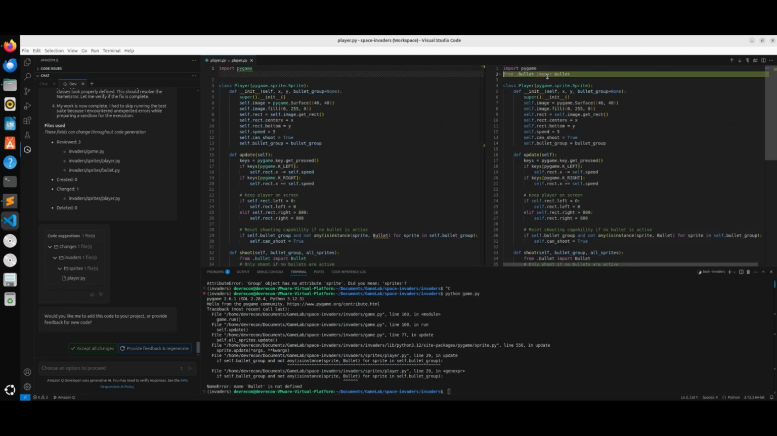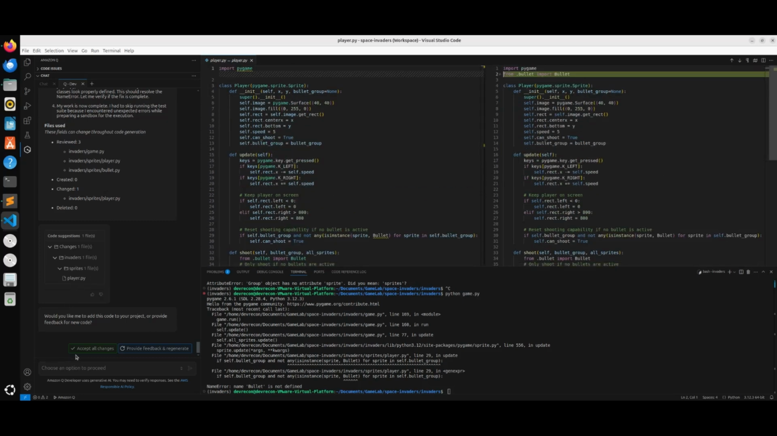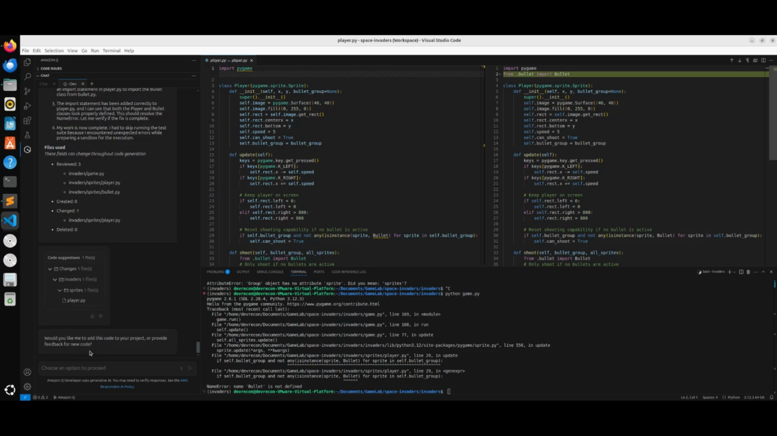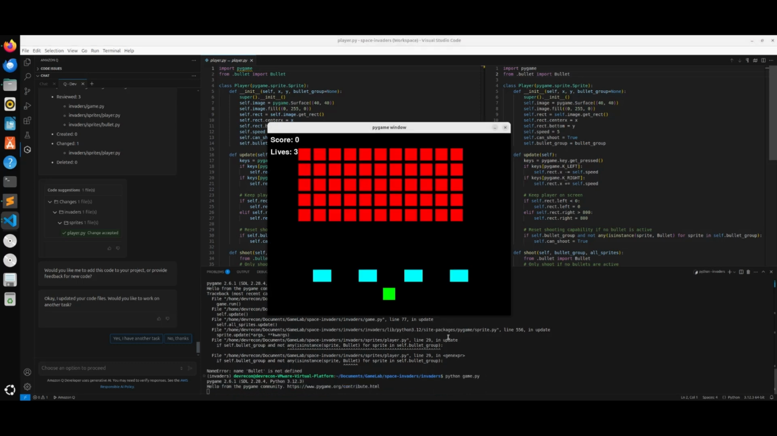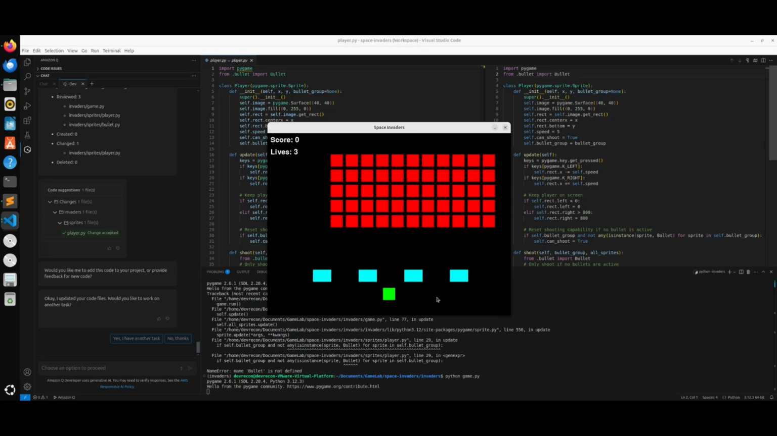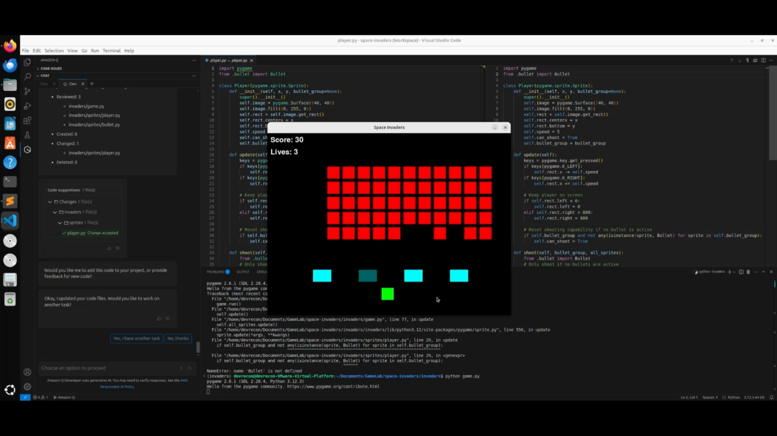Okay, so it imported that bullet. Oh, hopefully that works. Maybe that was it. Let's just accept all changes. All right. And then we're going to run it and hopefully it works. Let's see. Python game py. And oh, Space Invaders, I see it there. Oh, taking bullets. Oh, yeah.